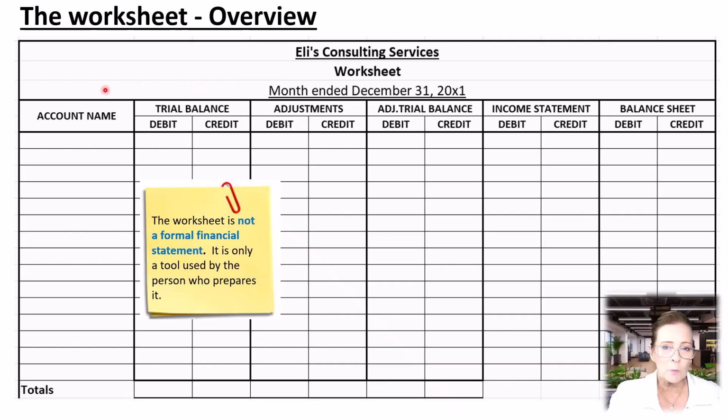The worksheet has multiple sections: the account name in the first column, the trial balance debit and credit columns, the adjustment section with a debit and credit column, and the adjusted trial balance, which is calculated by taking the amounts of the trial balance plus or minus the adjustments. The last two sections are for the income statement and the balance sheet.